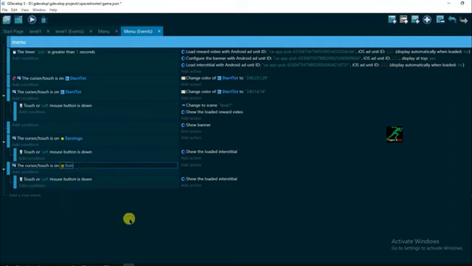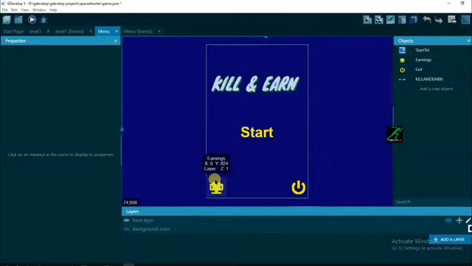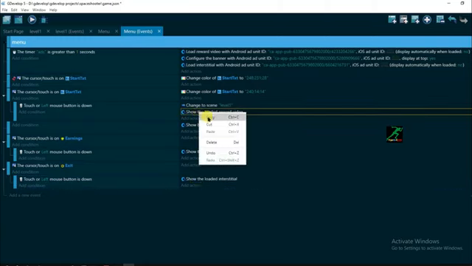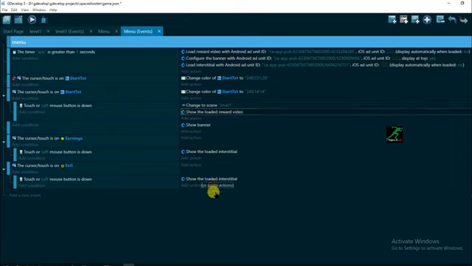Select exit. Here you can see if I will click on earnings button or I will click on exit button, then interstitial ad will be show. Okay. You can also show here video ads. Only you have to do is just copy this code and paste here. If I will click on exit button, then rewarded video ads will be show.